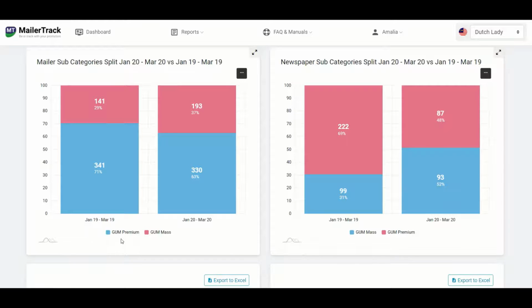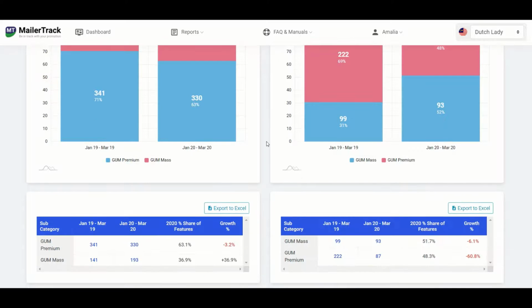So you can see that in mailers, Gum Premium is blue and Gum Mass is red, but in newspaper, Gum Mass is actually blue and Gum Premium is red. And then if you scroll down further, you'll see the breakdown of these charts and also the growth rate for each medium.